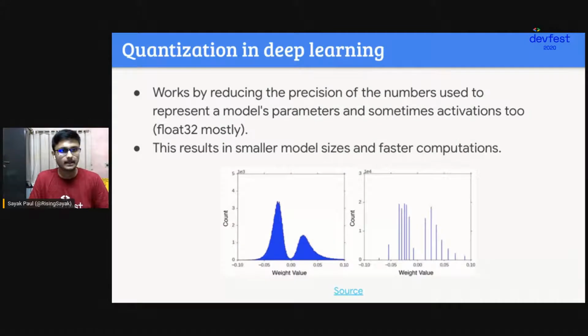So, quantization in a nutshell. In the interest of time, I'm not going to dig deep into the mathematics of quantization. I'll leave that for you folks in case you are interested and feeling excited. But I'll just introduce it briefly. Quantization works by reducing the precision of the numbers that are used to represent your model's parameters and sometimes activations too, because most of the available post-training quantization APIs often only take care of the parameters and not the activations unless explicitly specified to do so.